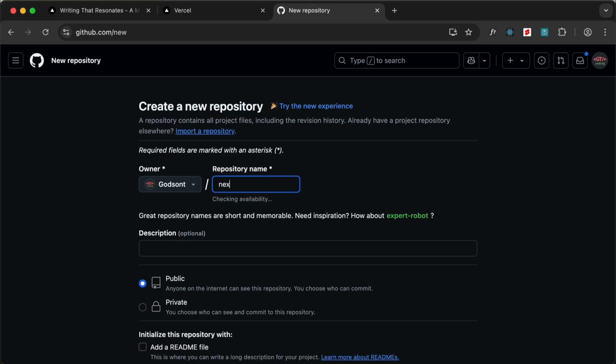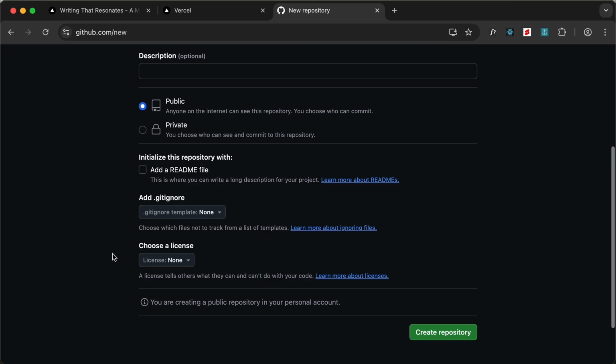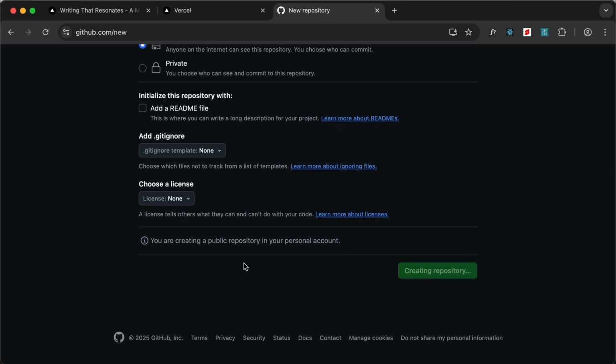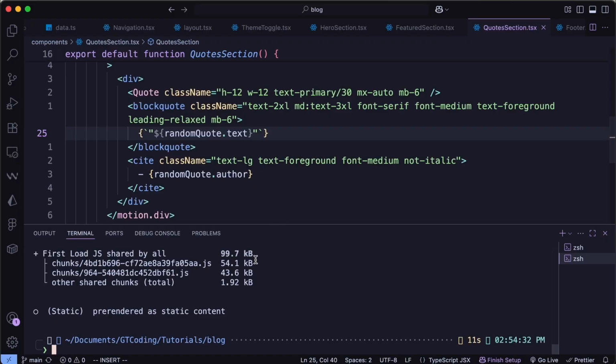And I'll just call it next blog, and just keep it public. You can also make it private. And let's go ahead and click on create repository. And here we can see we have some commands that we need to execute. So first of all, we need to git init.